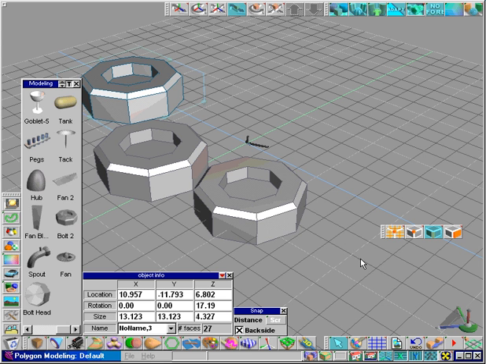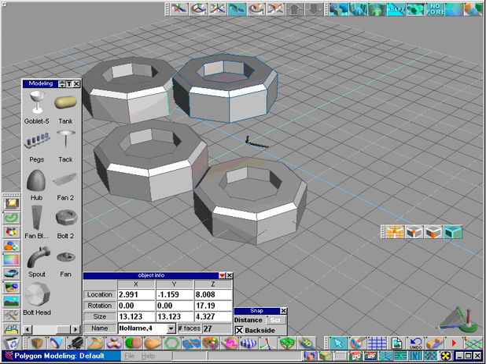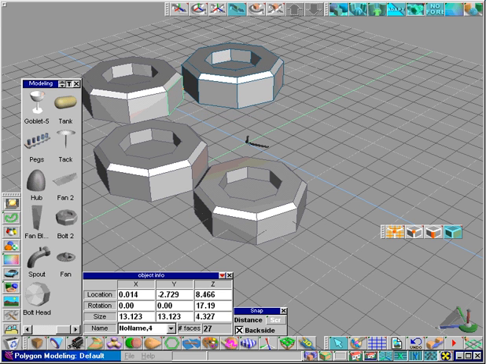The last tool, the Snap Vertex to Face tool, allows you to take a vertex and snap it to a face and then move it around the face. What we end up with is a string of precisely positioned bolt heads.